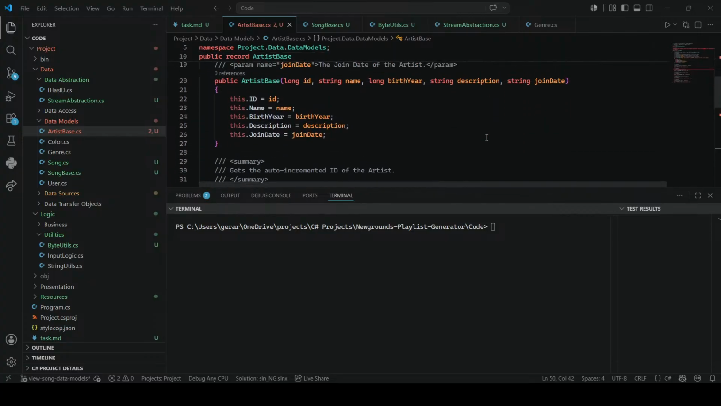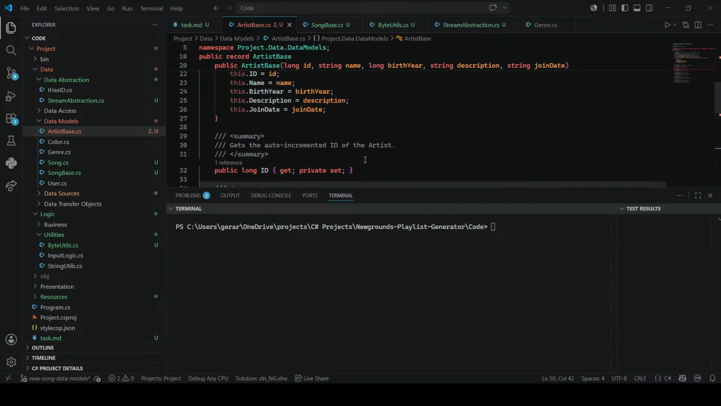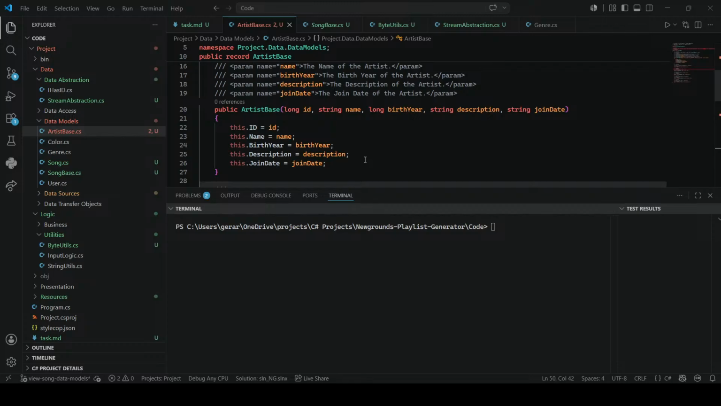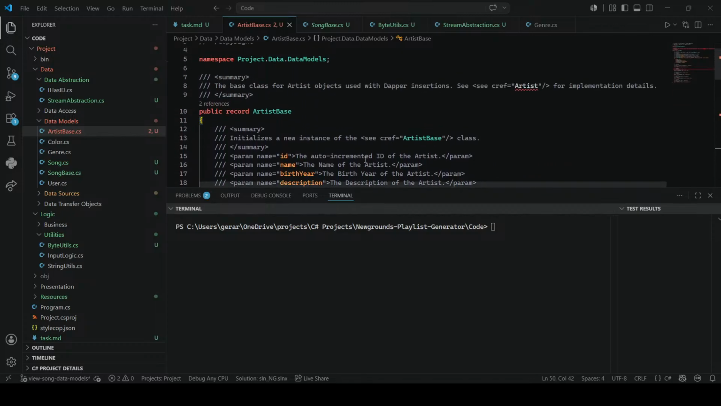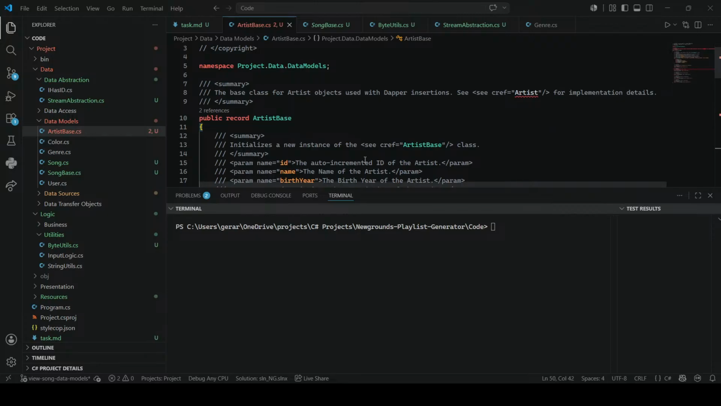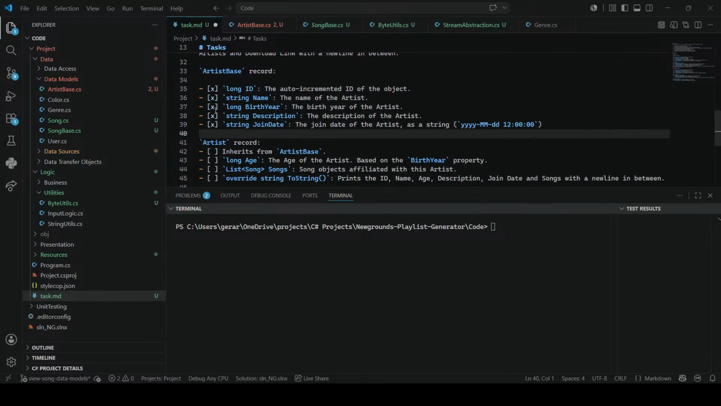I think that's it for artist base, right? I mean, it really is just that. Yeah. So I think that's that pretty much. Okay, time for the artist record.